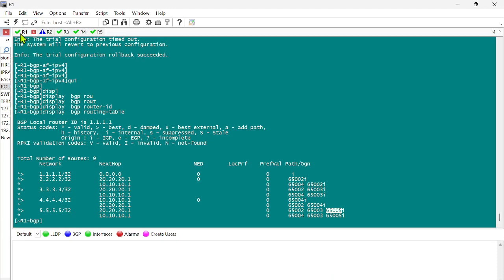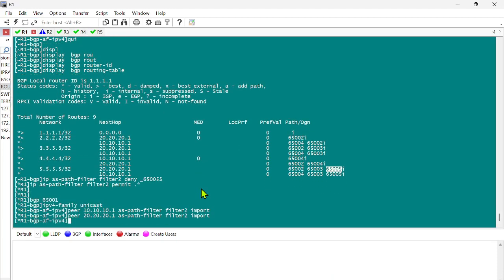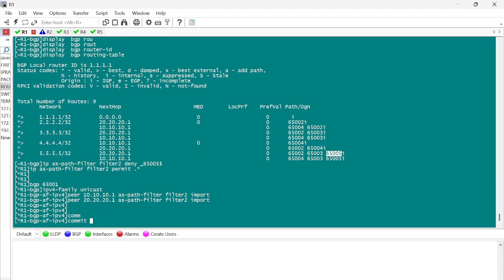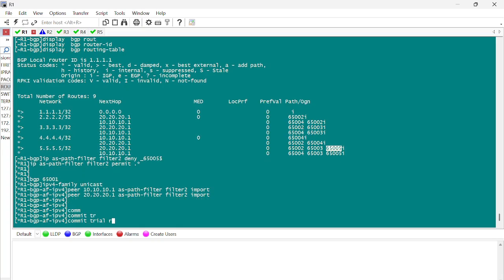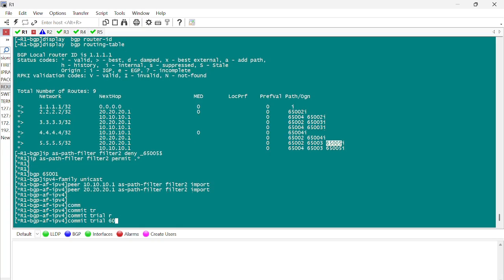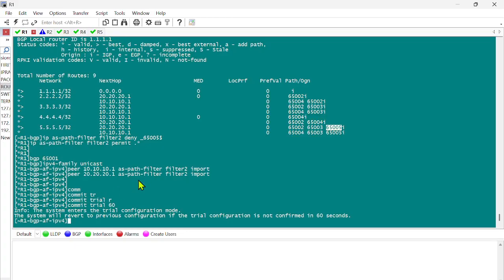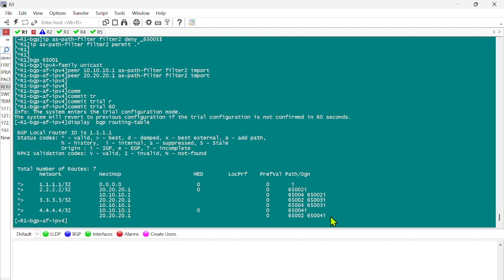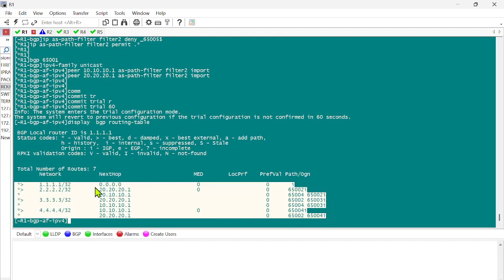So we go to R1 again, apply, do a commit trial, and then we do 60 seconds. Commit trial 60, you can do 1 minute. Again, if I rerun the command display BGP routing table, you see that we've filtered out the routes that are originating from 65005. So you can see the power of the AS path filter.